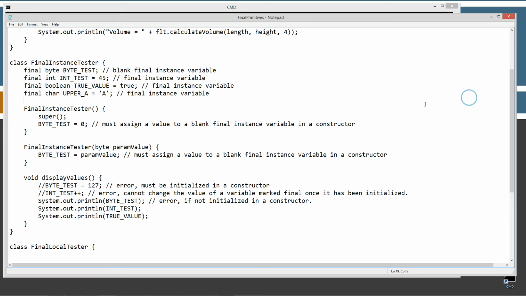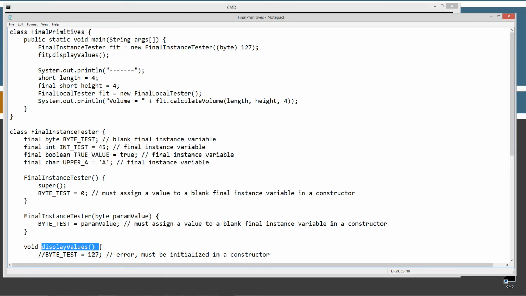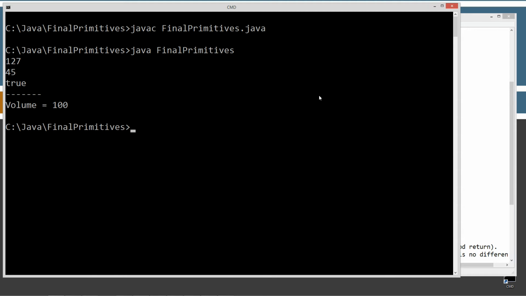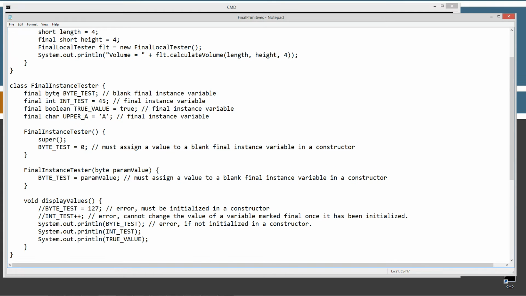Okay, and basically in the display values method, when I invoke that up here, the only thing it's going to do is print off the value of byte test, int test, and true value. These 4 instance variables there. So that's why we're seeing 127, 45, and true, right?